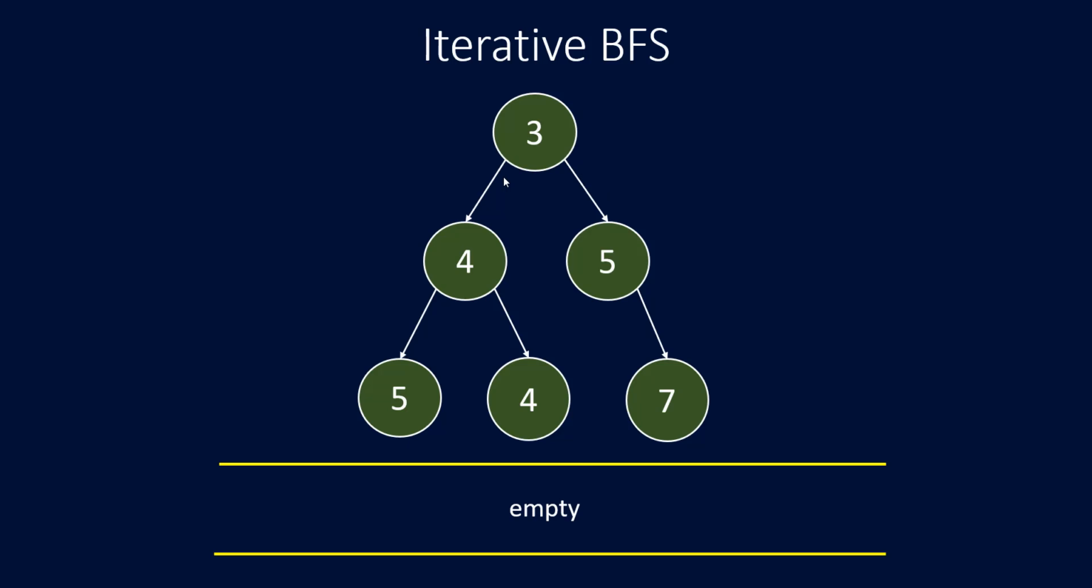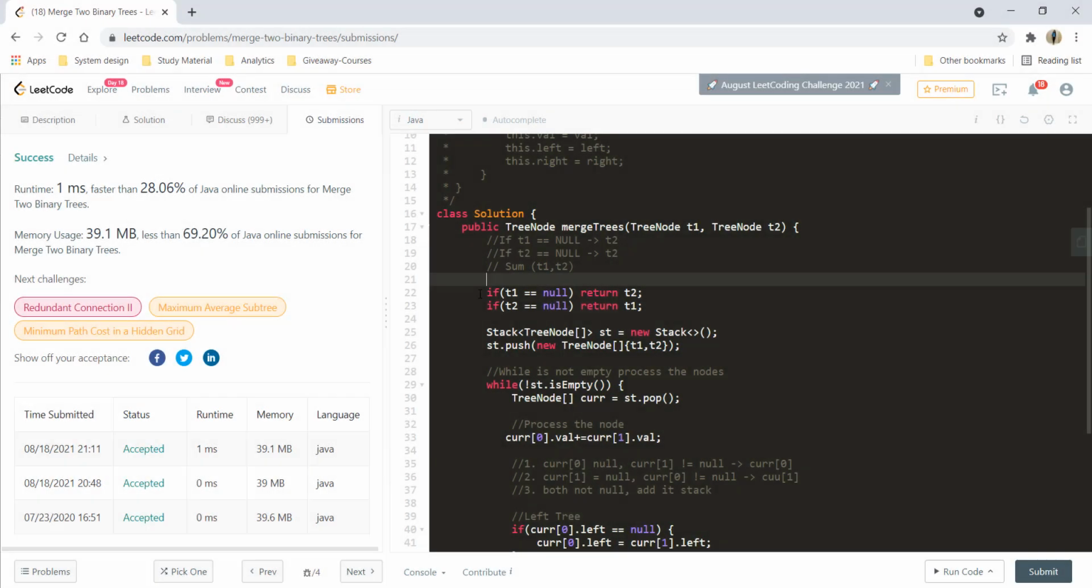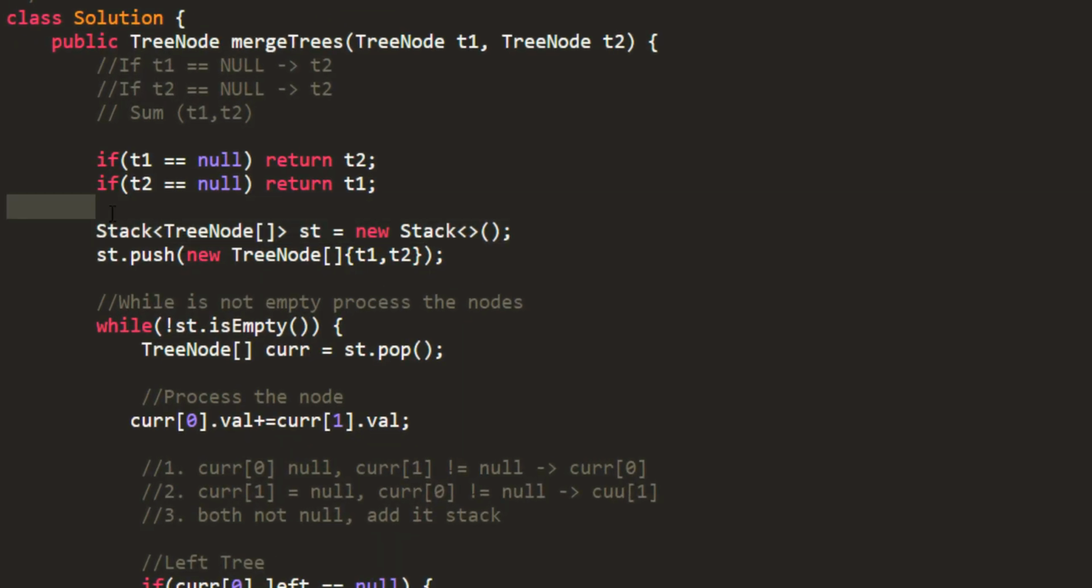So that's it with the explanation. For a detailed explanation on level order traversal, I'll ask you guys to go and check out the trees chapter, wherein you will find a detailed explanation of what we are doing and why we are doing it. For this question, now let's go and code this particular approach out. The first two conditions are going to remain the same.